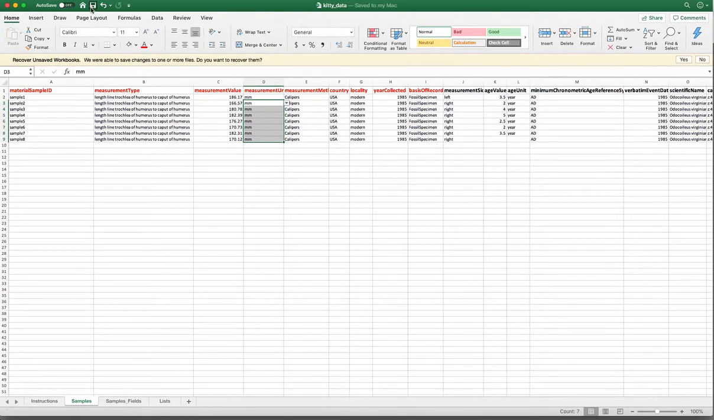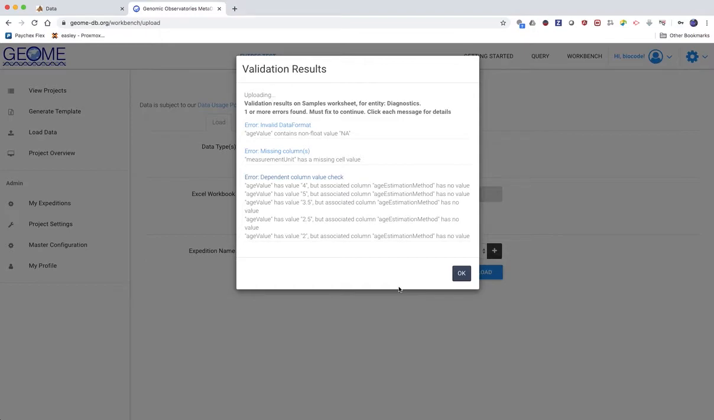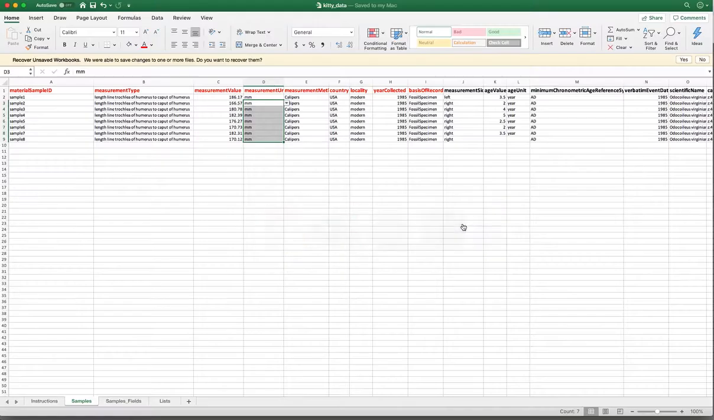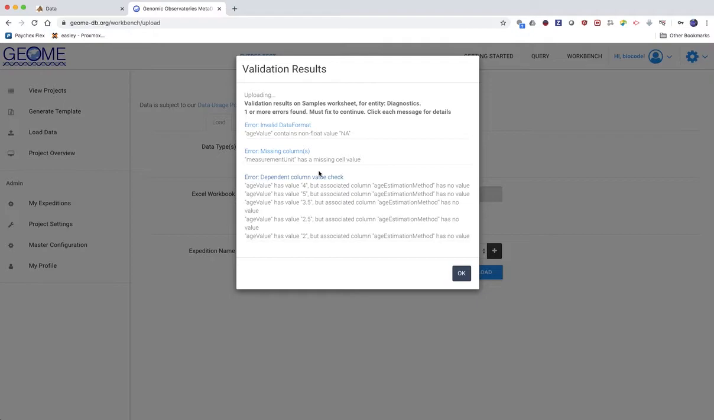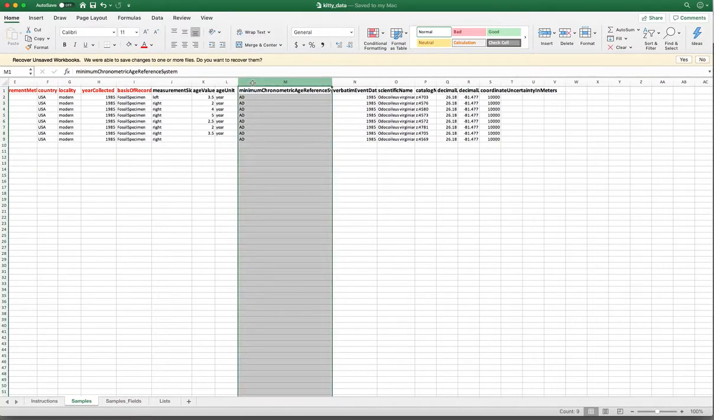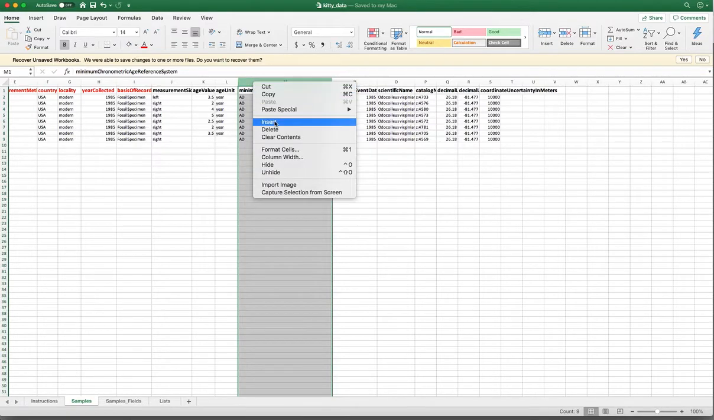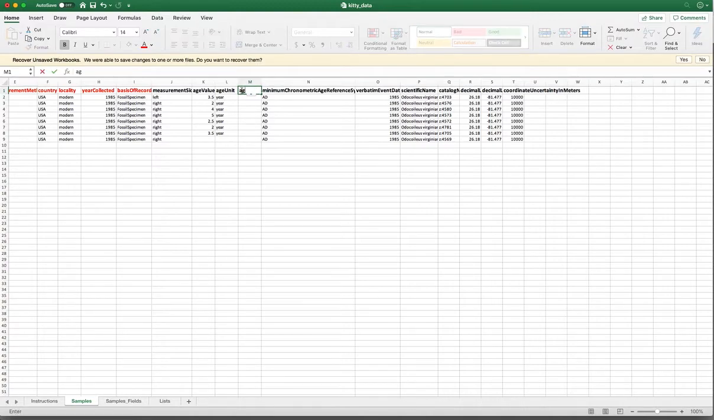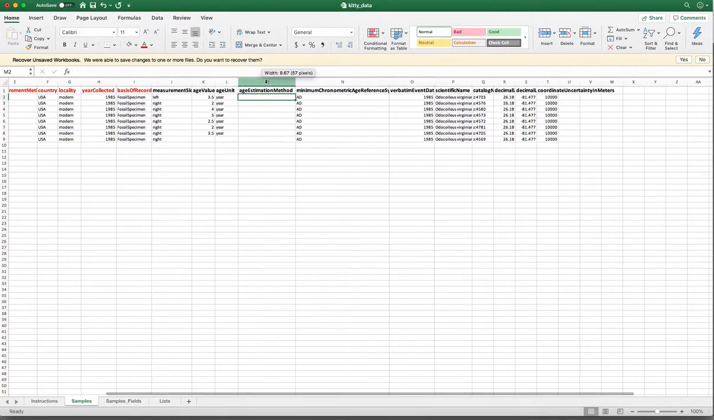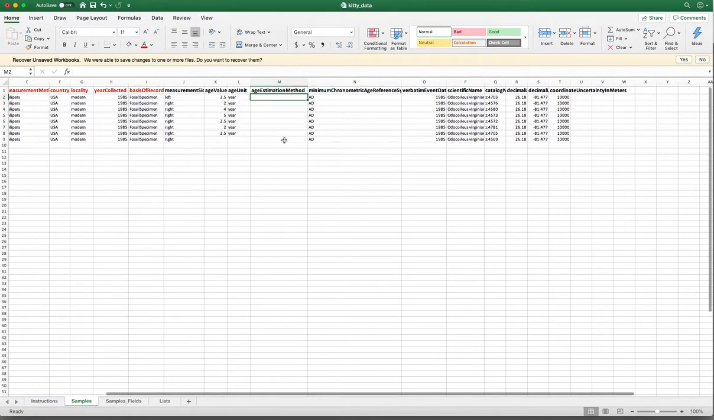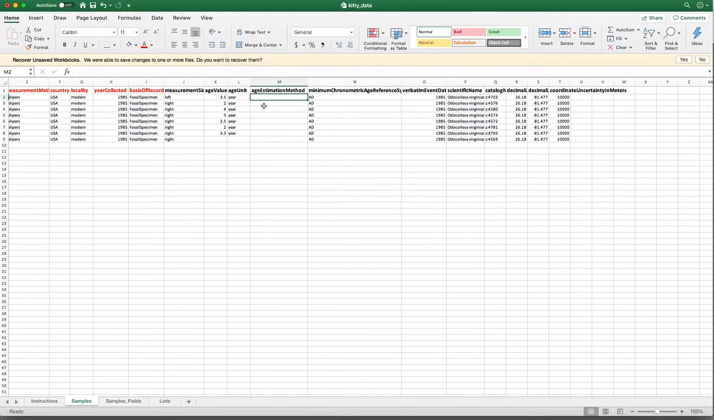for all these measurements. The last error is a dependent column value check. Age value has value 4, but associated column age estimation method has no value. So what it's telling us is that we have to have an age estimation method. So even though age value is not required, it's telling us that we need an age estimation method if we provide this data. This is telling us that this fossil specimen, someone is saying 3.5 years old.